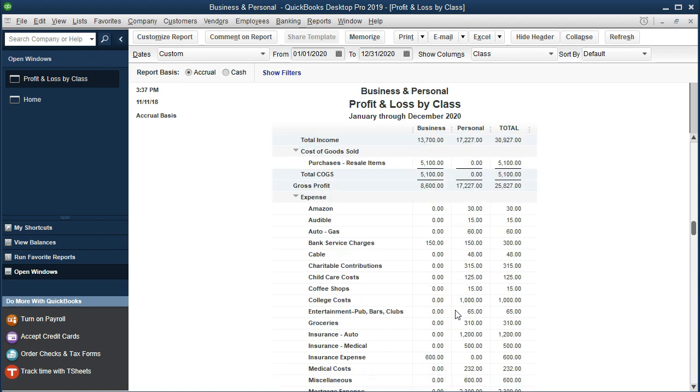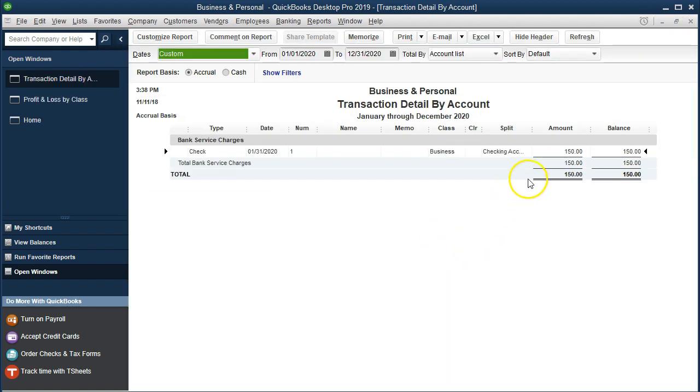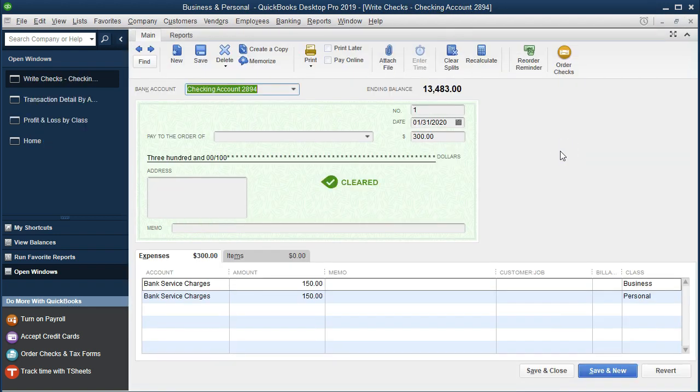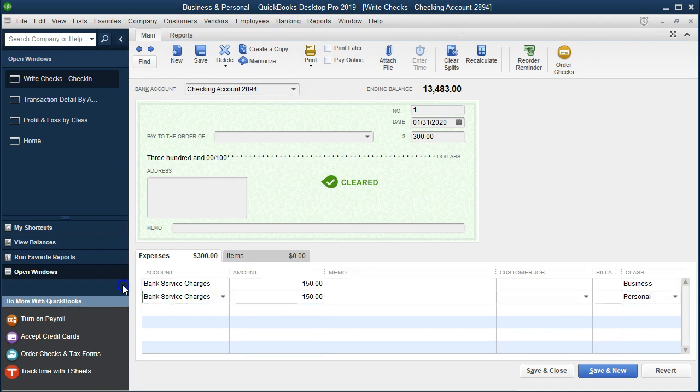So what if we want to set this up maybe as a different account and the two different classes? Well, we can double click on this item again, double click on this item. And this second one, I'll just set up a new business account for the bank service charge, and I'll just call it personal. And then that's going to break it out.